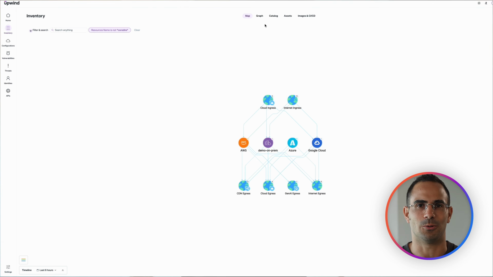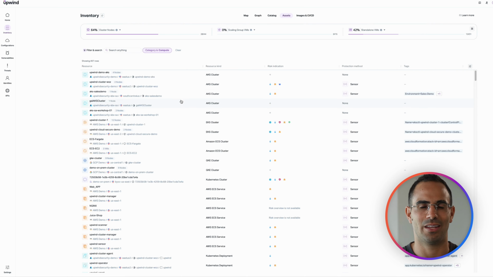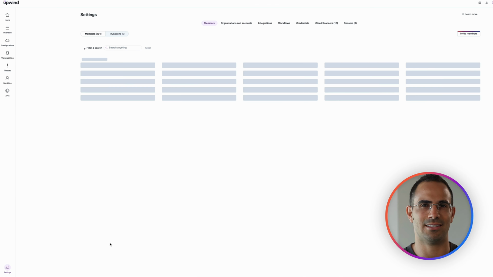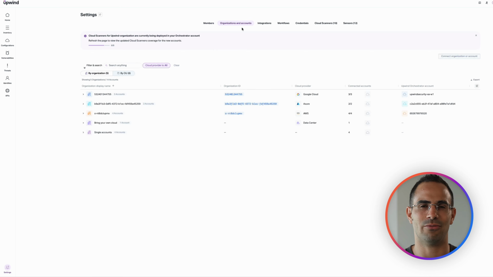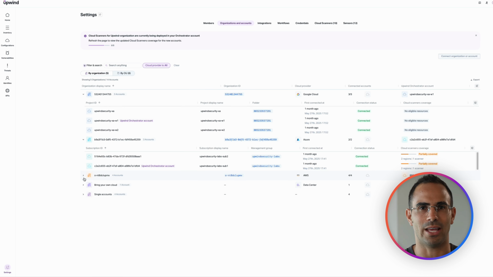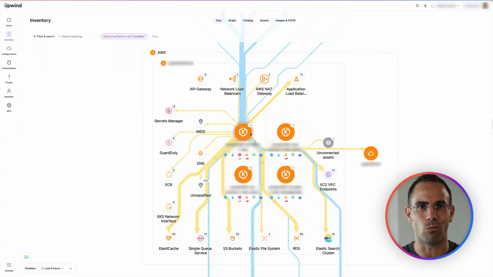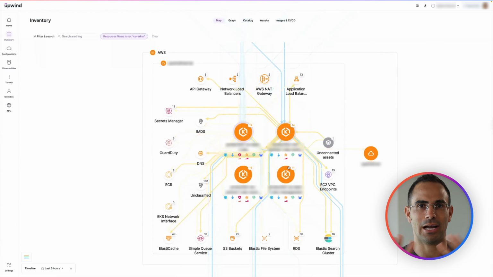One of the really important areas in the Upwind console is the inventory tab. In the inventory tab, not only can you get access to all of your resources and assets across your cloud accounts and infrastructure, but you can also get a deep dive view of your entire topology. You'll see in one place how services are interacting with each other.